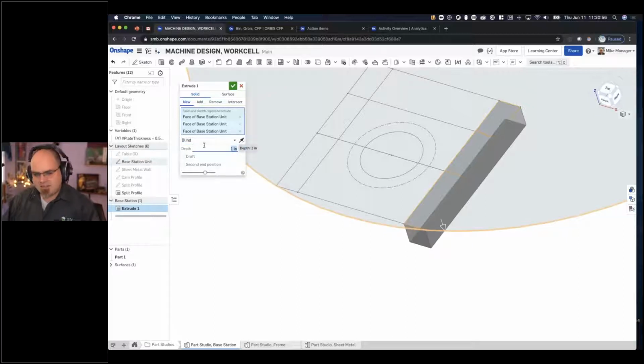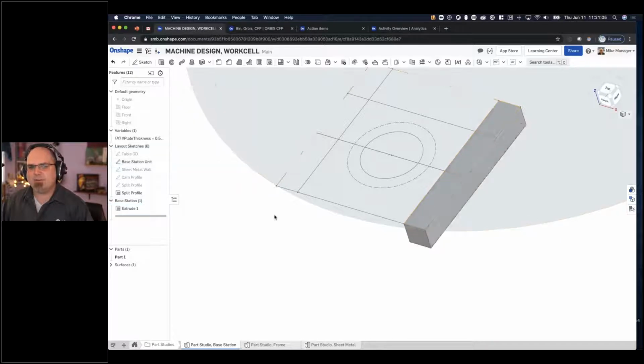Now, the depth of this, I'm going to say it's 2 times the plate thickness. I have a plate thickness variable in my tree, as you can see right there, and I'm going to use that variable. Of course, I can just type in a number if I wanted.